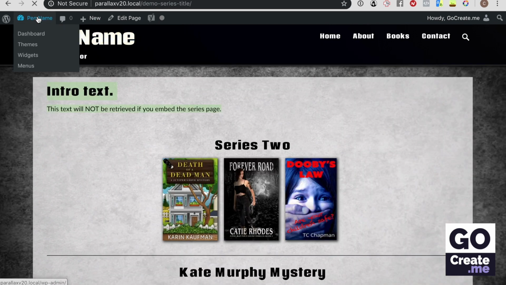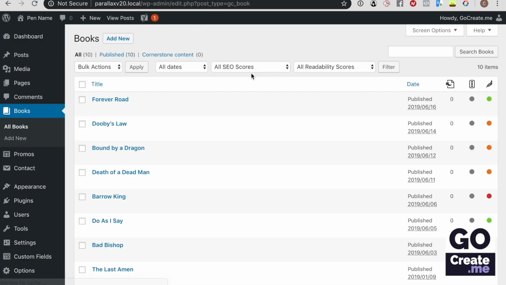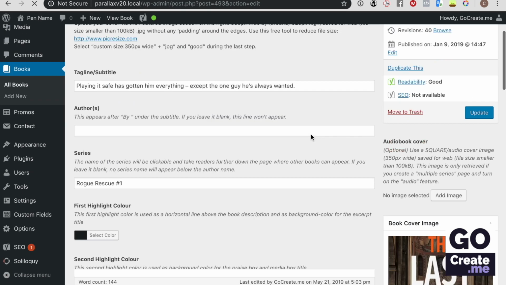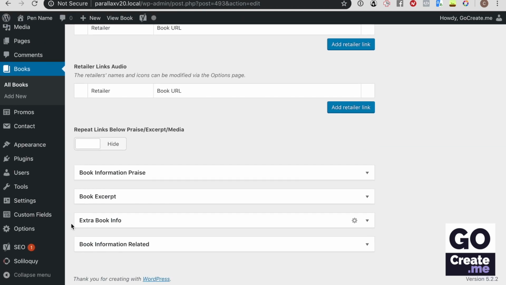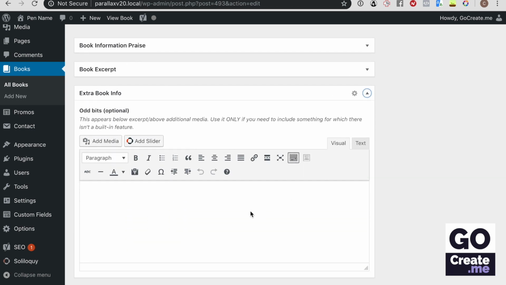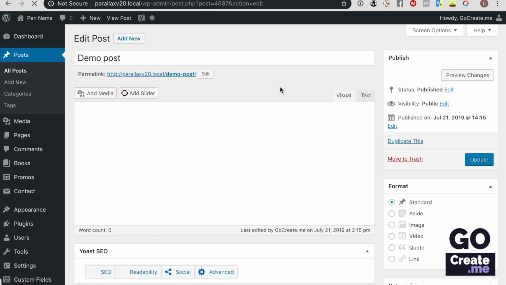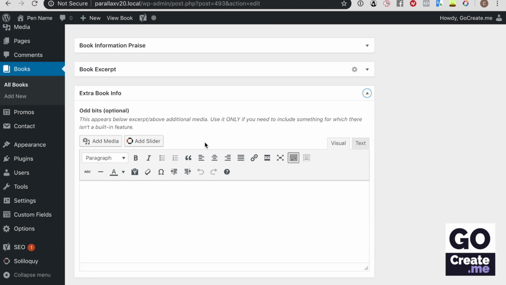So let me show you an example again. If I look at a book, I'm going to edit this book here. Once again, this is a V2.0 feature. There's this section called Extra Book Info. You can do the exact same thing. So I'm just going to copy and paste the same shortcode, Control C. I'm going to paste this in here, Control V.